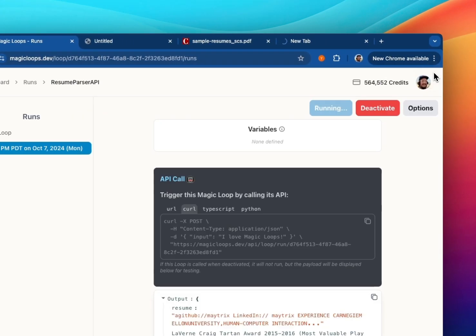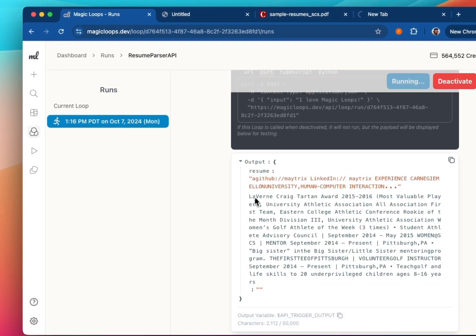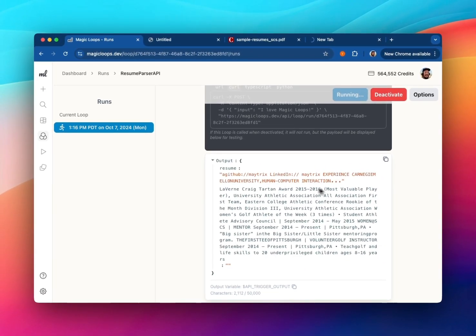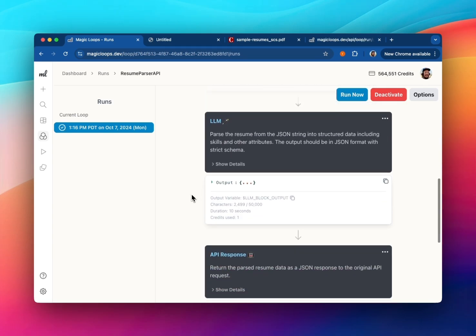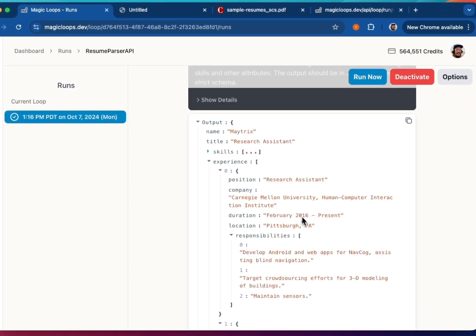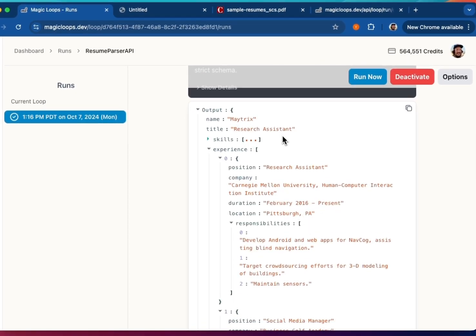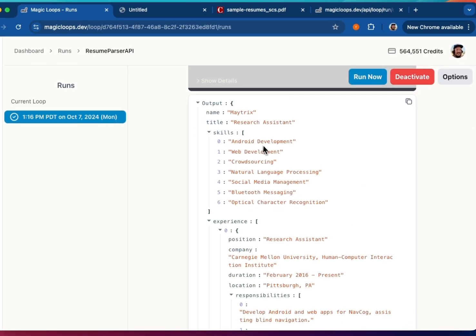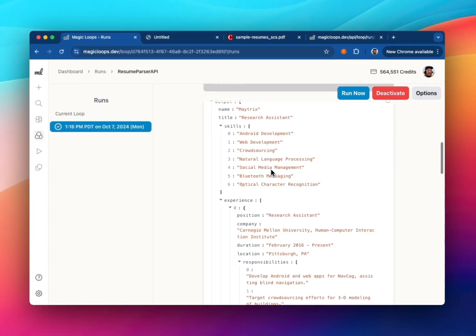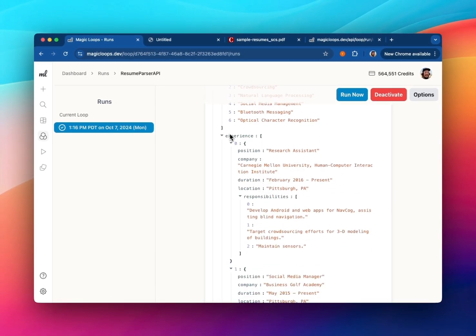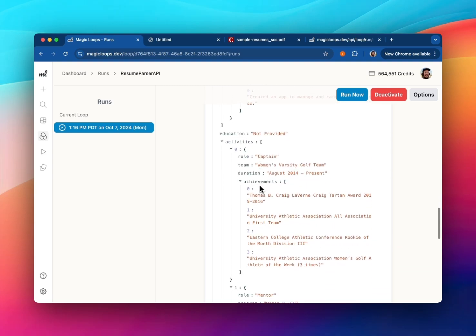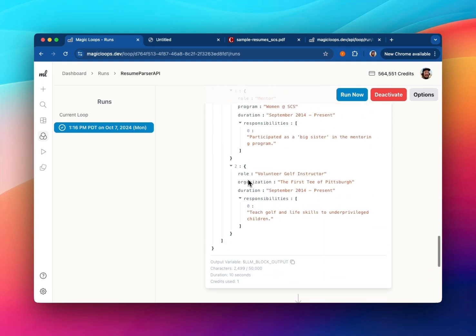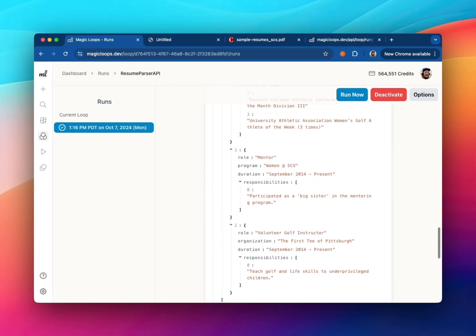Over here, we should be able to see that the loop is running. So we got a resume input. This looks nice. Looks like the JSON was a little funky here, but it looks like the LLM should still see it. We've got an output, matrix, research assistant. We've got all of these skills, Android development, web development, crowdsourcing, etc. We've got an experience array and some education.